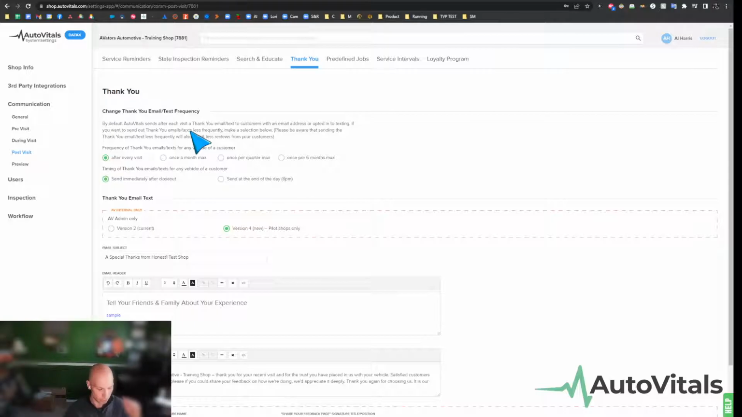Say the scenario is you check out the vehicle on one day and then they come back a week later for repairs and they're 2 separate ROs. If you're doing that frequently, you may want to have a once a month max, or it'll ask them for a review every single time they come in. So food for thought. Second one is when the thank you goes out.